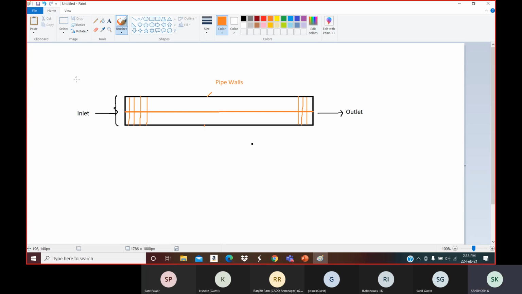The first and foremost thing is, we have to create named selections, which are inlet and outlet, and the other parameters we have to define. So for the inlet, we will select this edge and mention this is inlet, and we'll select this as outlet, and these are the wall sections.